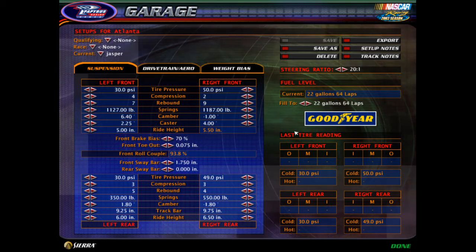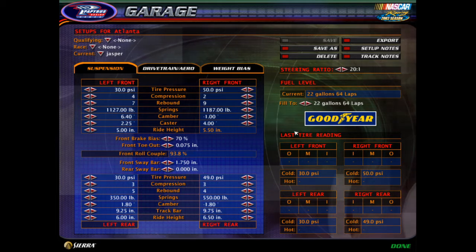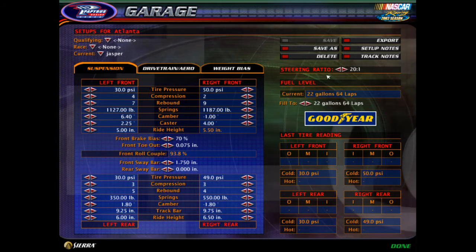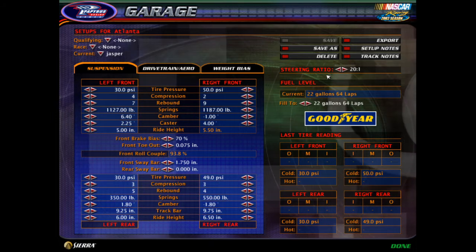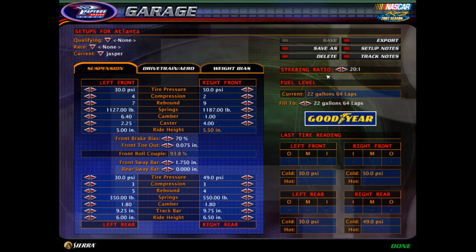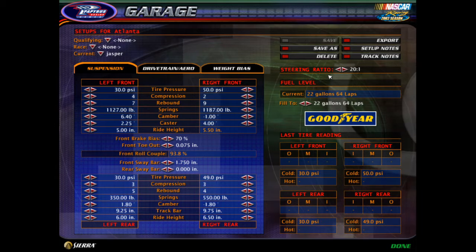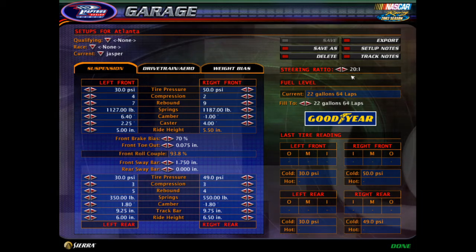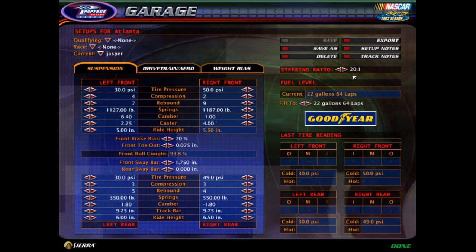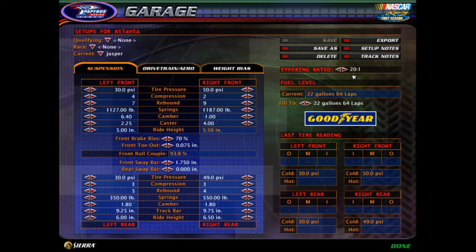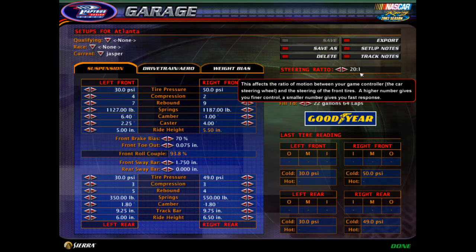Today I'm going to be talking about the differences between steering ratio and steering lock. Now, I've run up NASCAR Racing 2003 to demonstrate steering ratio, which, by the way, also is available in iRacing. The first number tells you how many units you have to turn the wheel to get 1 unit of front wheel steering.